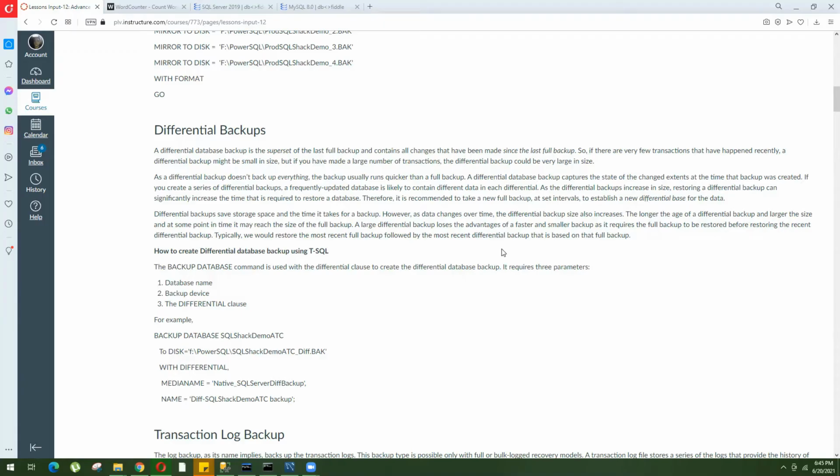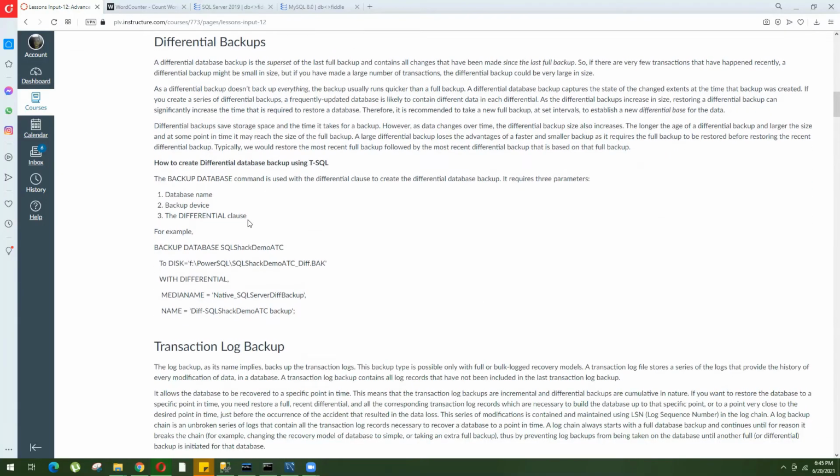How to create a differential database backup? The backup database command is used with the differential clause to create the differential database backup. It requires three parameters: the database name, the backup device, and the differential clause. In this example, we notice that it uses the WITH DIFFERENTIAL keyword, aside from the backup database and the destination file.